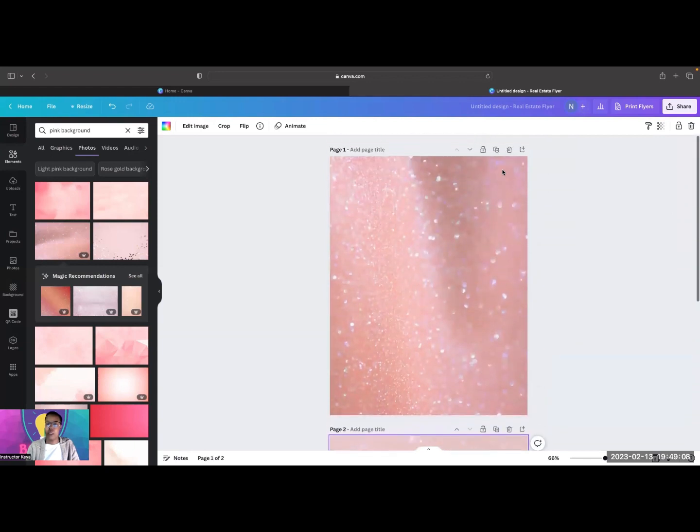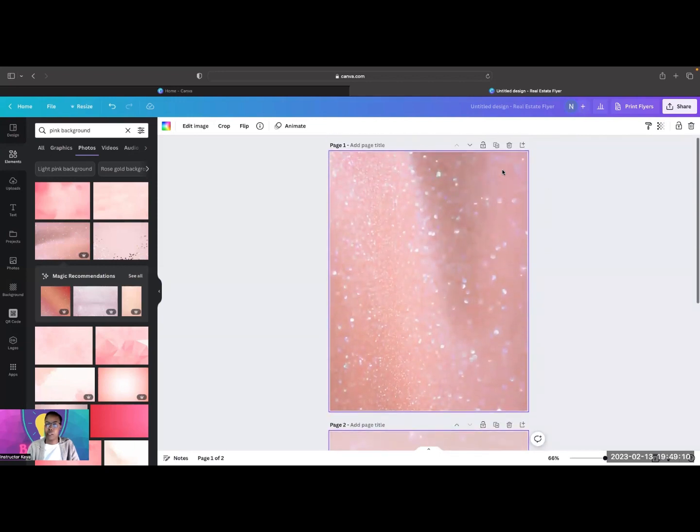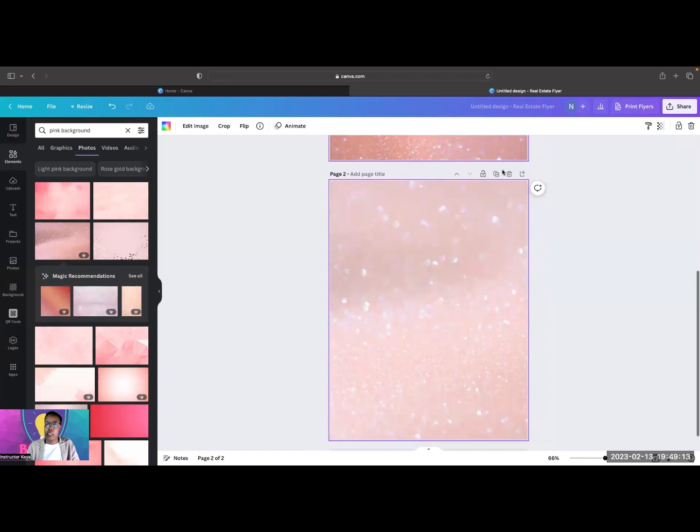Who else in here designs on Canva? So this is what it looks like originally, the colors. And then this is what it looks like when I put the transparency down to 60. All right, I don't see no comments.